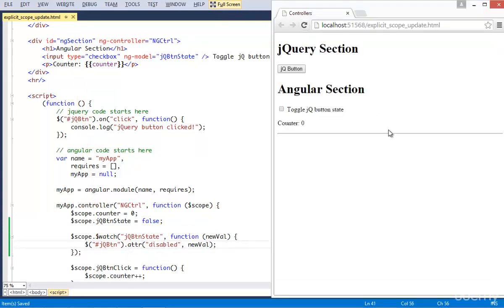Let's refresh and you can see the button is enabled. Now I'm going to check this checkbox. Cool, the button gets disabled. Uncheck again, the button is enabled now. Awesome. Now I know what you're thinking.